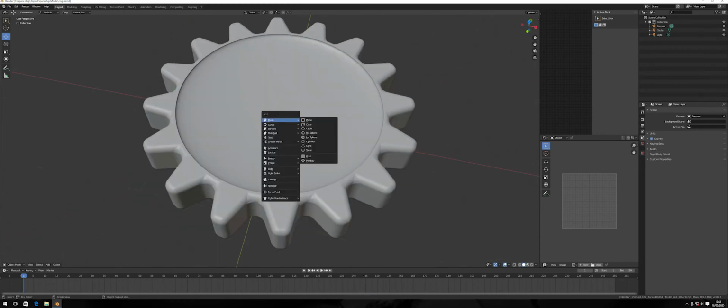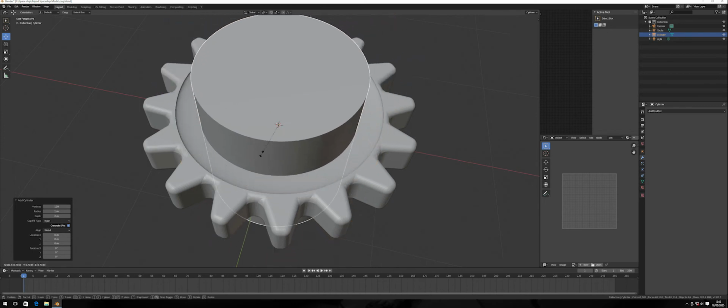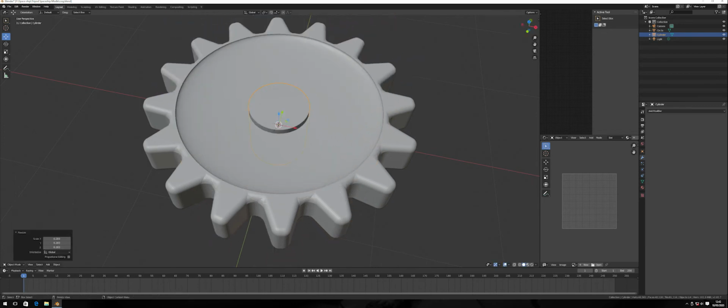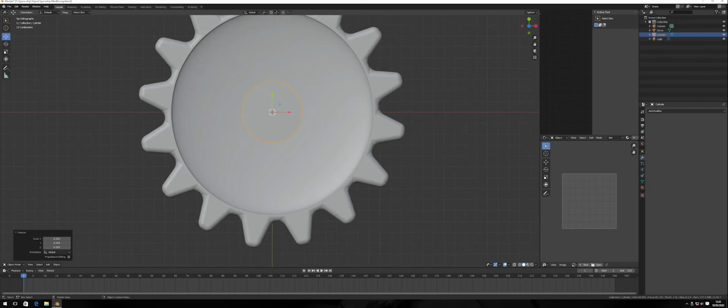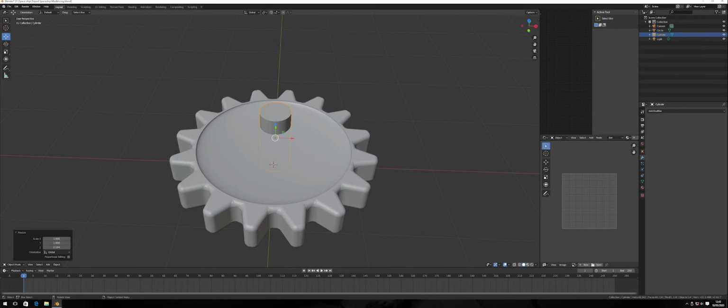Shift A, add a cylinder. We'll set the vertices to say 120. We're going to scale it. Go to top view, number 7. Mesh. And we're going to add a boolean again to this. But before we do that, we'll duplicate this. We go 7 again.